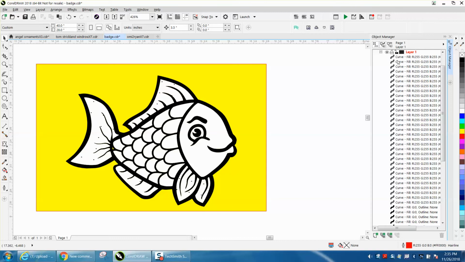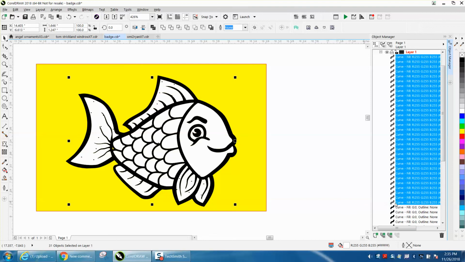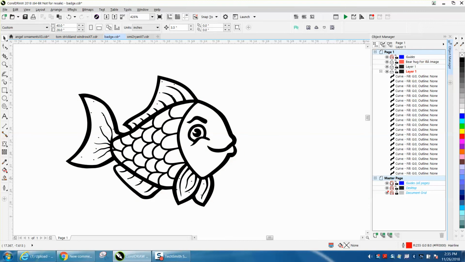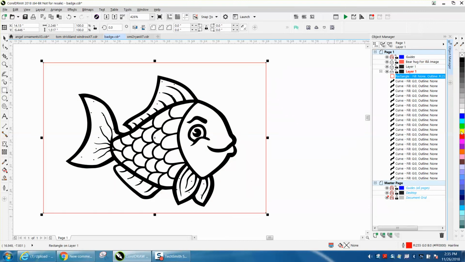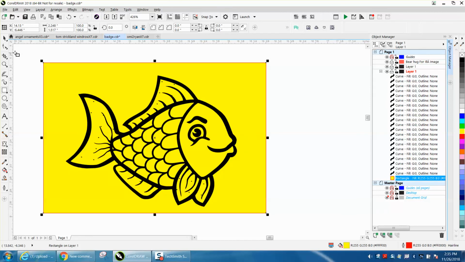If you click on the first white curve, holding down your shift button, and click on the last white curve, it will select them all, and then just hit delete. And that's pretty cool. So the only thing left is our yellow rectangle that you could hit and delete too. And now you have a perfectly white, no fill background, transparent. And all I did was put the yellow to the back of the page.